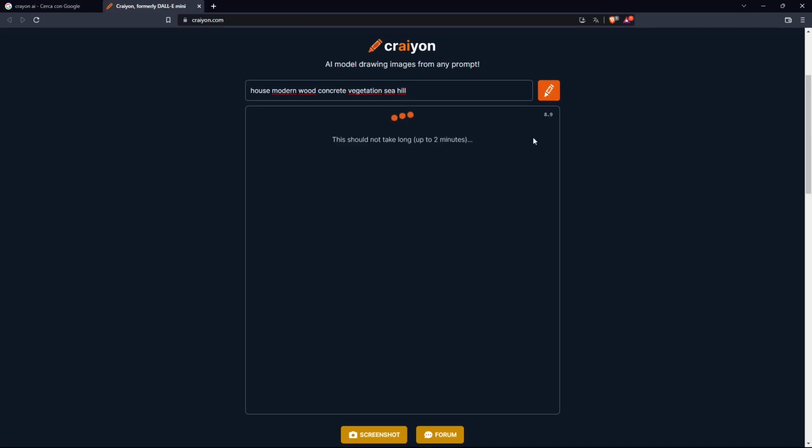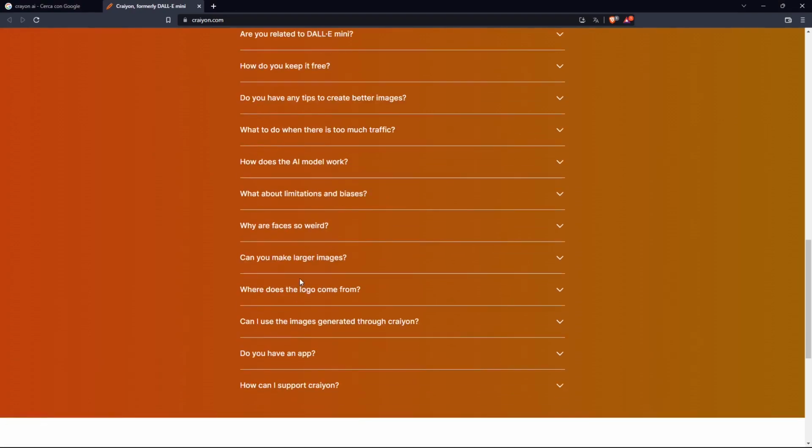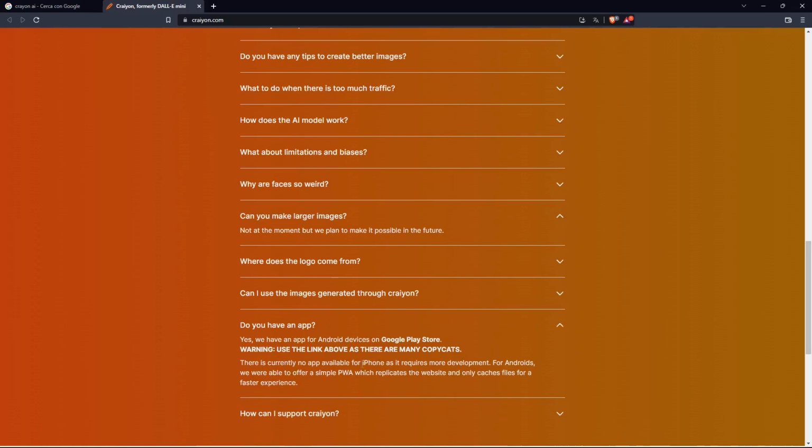So I'm gonna type this and you can see it's gonna take a little bit of time to generate. So in the meanwhile, we can check here in the frequently asked questions for some information. For example, you cannot make larger images at the moment, but you can take these images like a sketch, like something that you can start with.